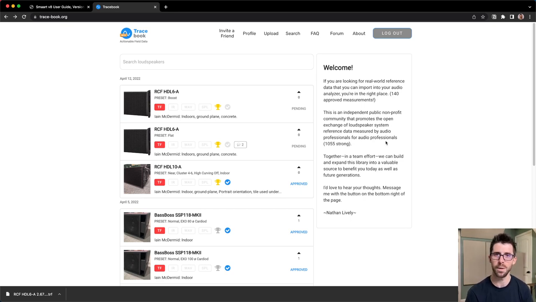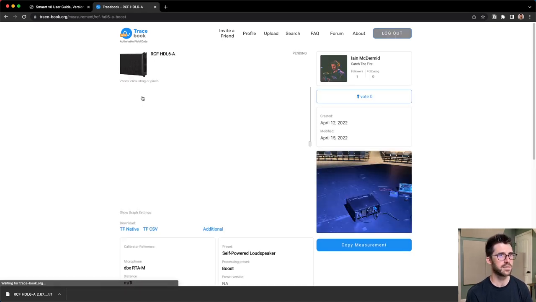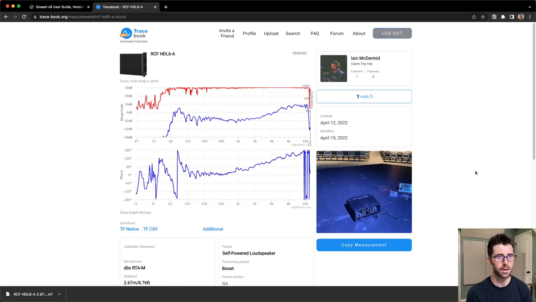If you don't know about it, it's started by Nathan Lively. And engineers can log in and upload measurements of speakers that they've taken in the near field. So here is an RCF HDL6A. I use this speaker all the time. And really tiny here is the measurement microphone on the floor, and it's about 8.76 feet away. And they took a measurement and we can look at really great coherent data. We see this coherency line. It's fantastic. And we can see what this single speaker is going to look like and see its phase trace as well. So this is fantastic.